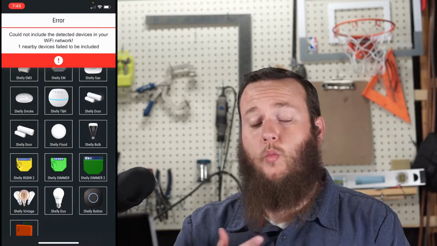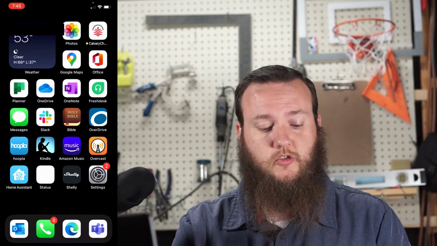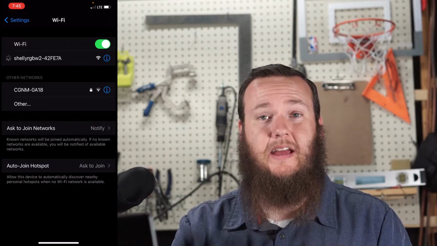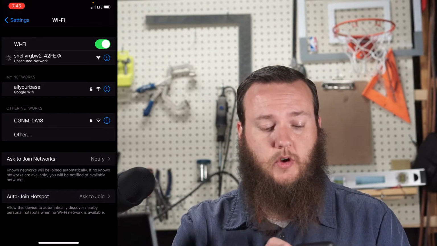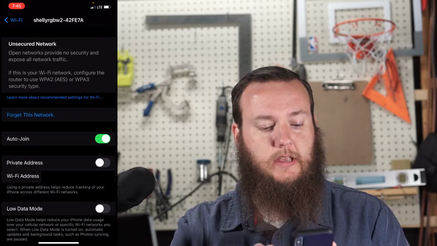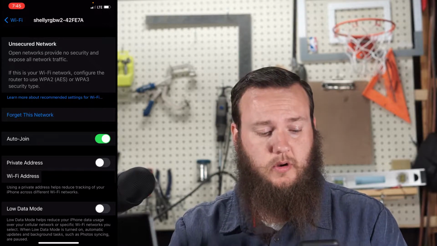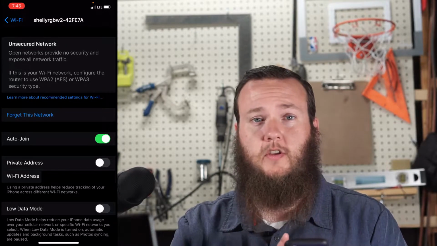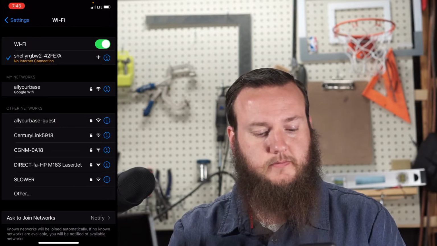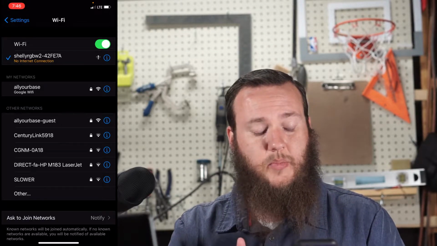Oh, one of the devices failed to be included. So here's what I'm gonna do just to test out. I'm gonna go to settings and connect directly to it on my phone. And I'm looking at the details and I see that private address is turned off. I thought that might be the problem before, was a security feature of the iPhone, trying to make it anonymous, and it wasn't happy with that for some reason, but it seems to be working.